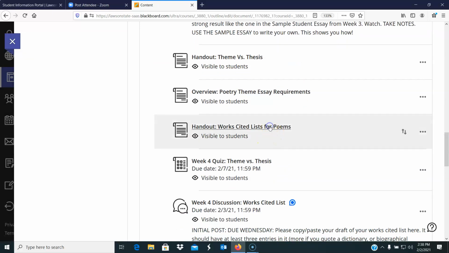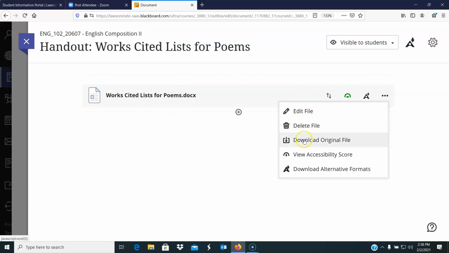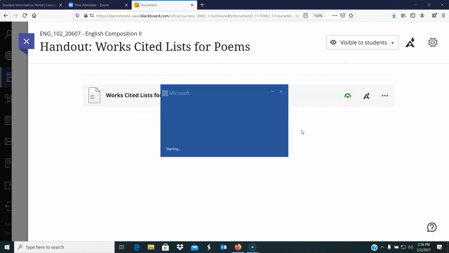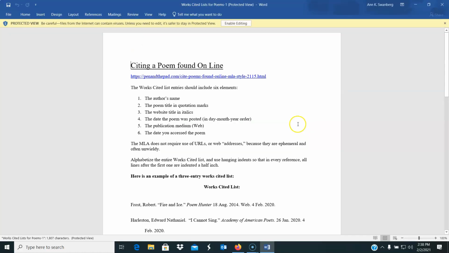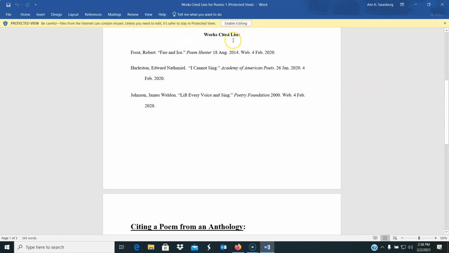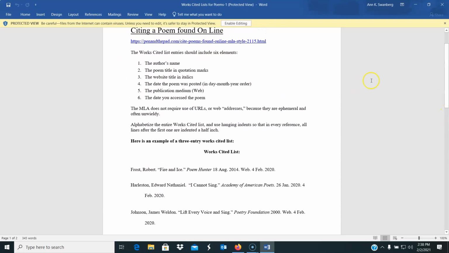Now, the last handout that we need to really think about for this week is the works cited list. And again, you are going to have 3 entries in this works cited list, 1 for each poem. You place them at the end of your draft. So you write your essay and then you put your works cited list. It will look like this. It'll say works cited list at the top, and then it will have 3 poets' names here, and then 3 entries. I'm going to go over with you what those entries should look like, okay?